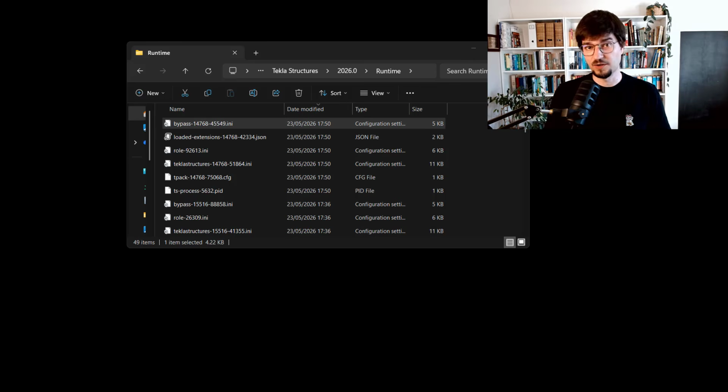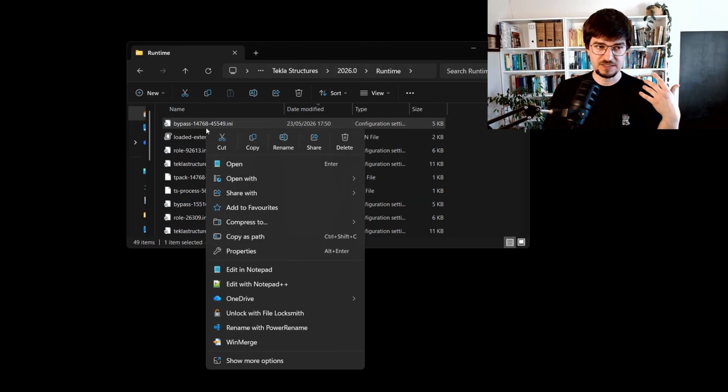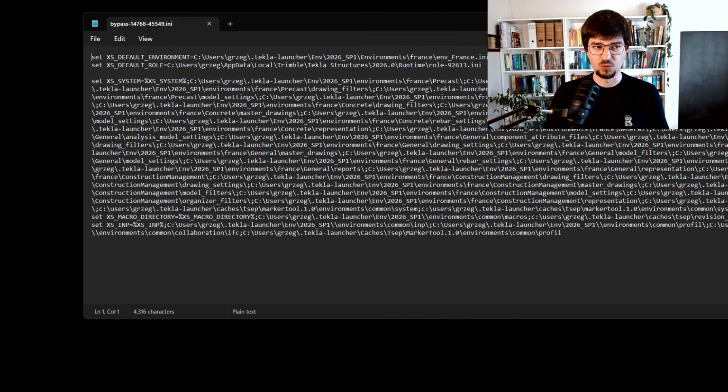So if we go to that path on your hard drive, then you will see that there is quite a lot of different stuff created here. There are at least those 6 files created when I try to launch Tekla. So let's look at the bypass ini, because this is something that we know from the previous Tekla versions, and let's look what is there.